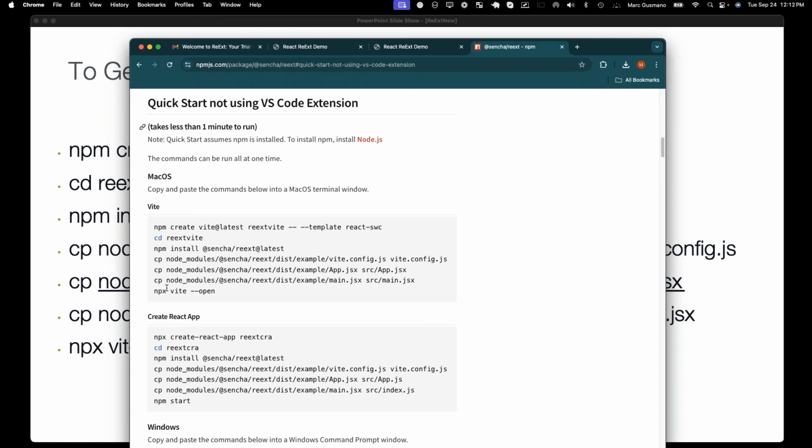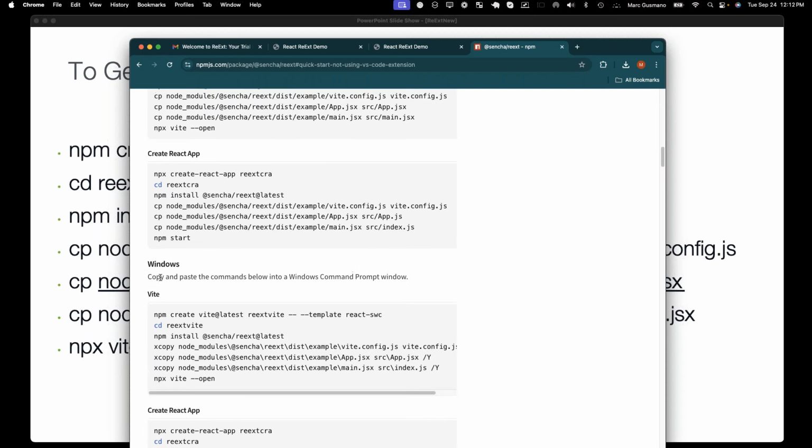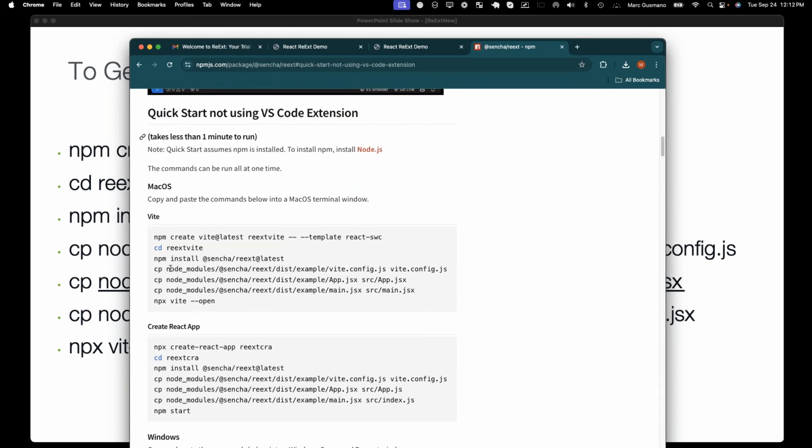And there are examples here for the Mac, for Windows. So you should have an ability to pick one of these to go and get started. And I'm going to pick the Vite examples to get started. And let me just explain these real quick, and then I'm going to run them. The first thing I'm going to do is do an npm create of a Vite application with a React template. So this will create a default React application.